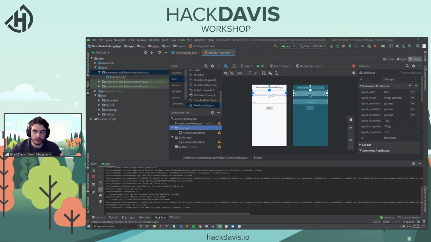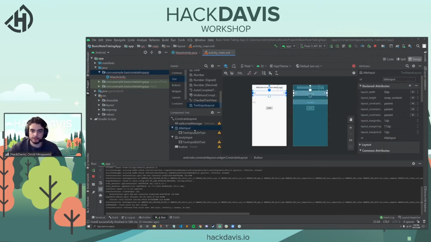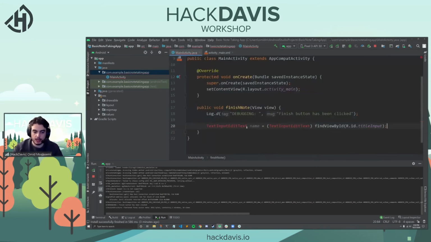So if you named yours like title input 5 or whatever, you would put title input 5 right here. Your name should match whatever you have right here, okay? And the purpose of this is that you can connect, again, like I said, that specific component to some code. So now you have some code that actually represents that specific component.